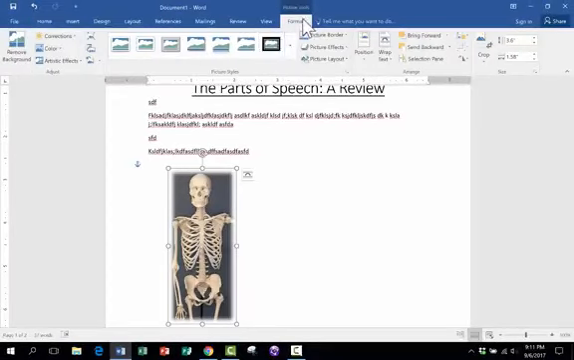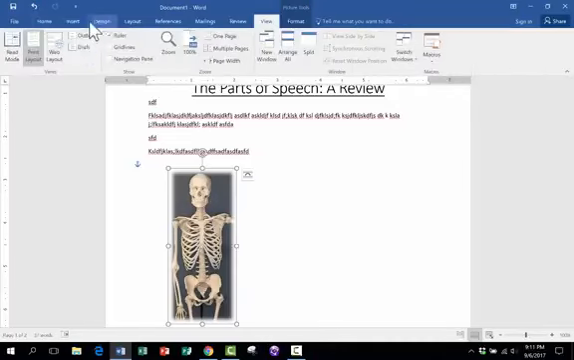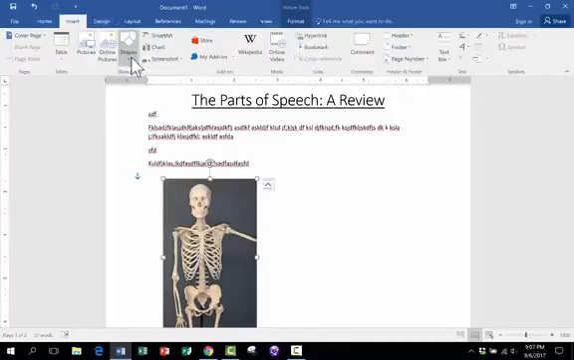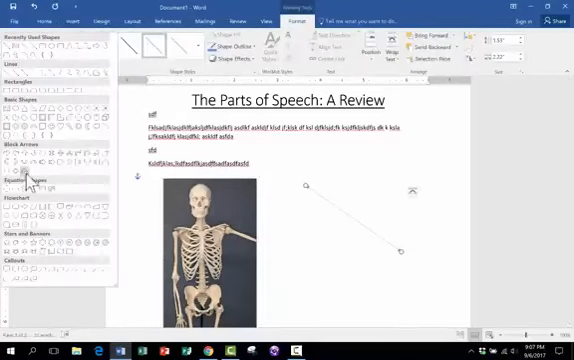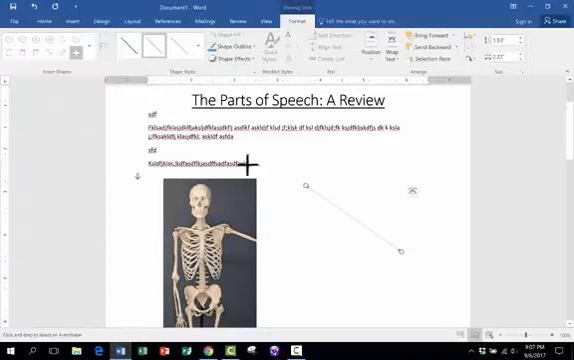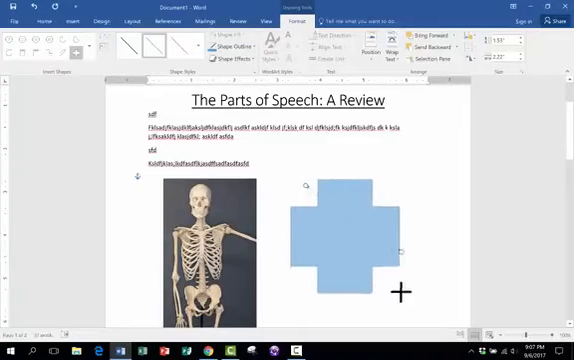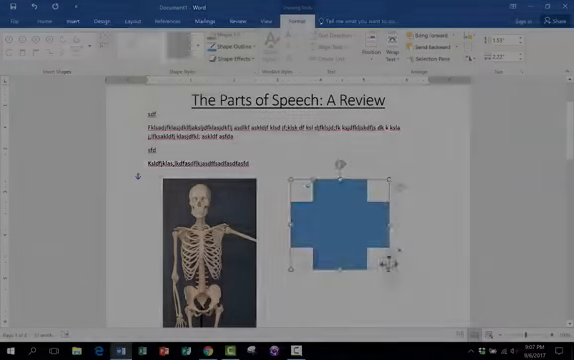So watch out for this Format tab. It'll appear and give you some wonderful options that you need to be aware of. There are also all sorts of other great options, especially shapes. You can put in arrows, you can put in callouts, you can put in squares, rectangles, circles, plus signs, all sorts of great shapes that are useful, especially for teachers and students.